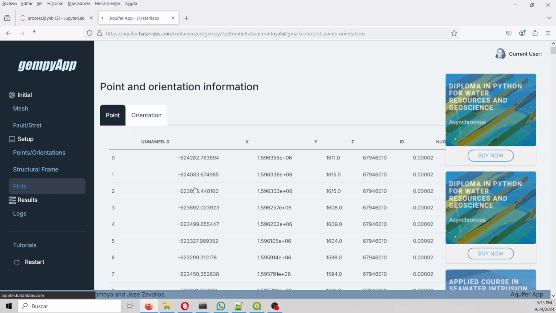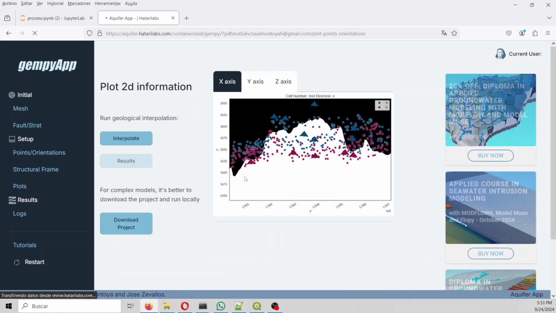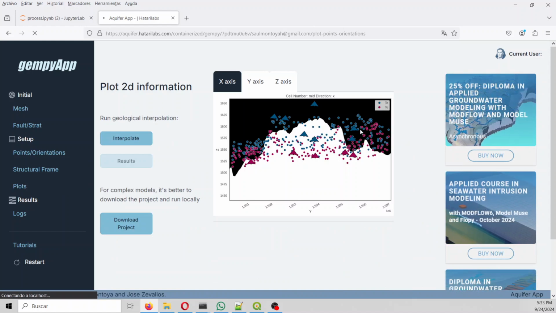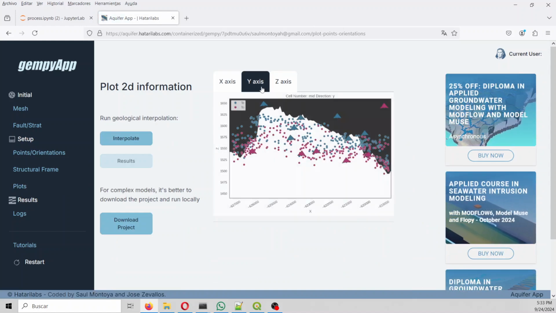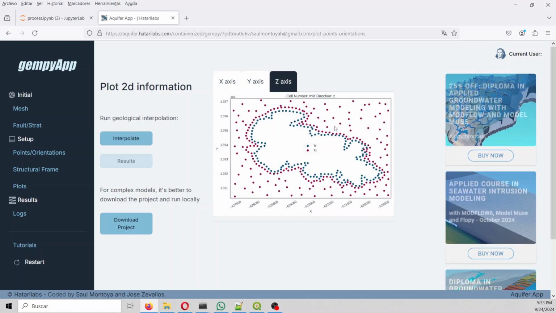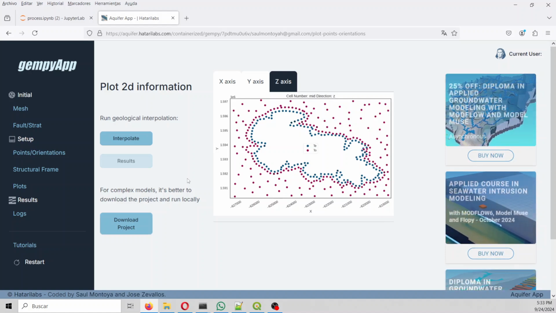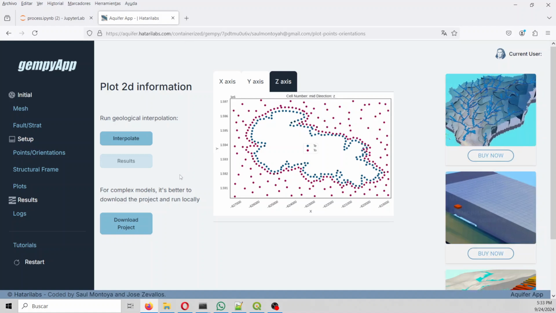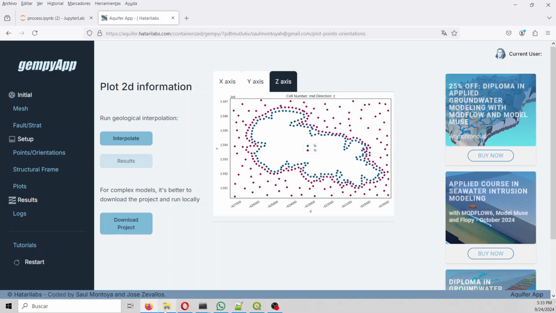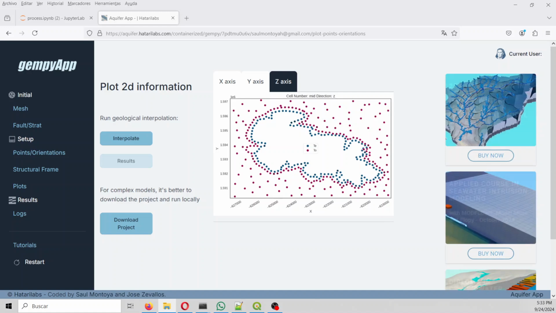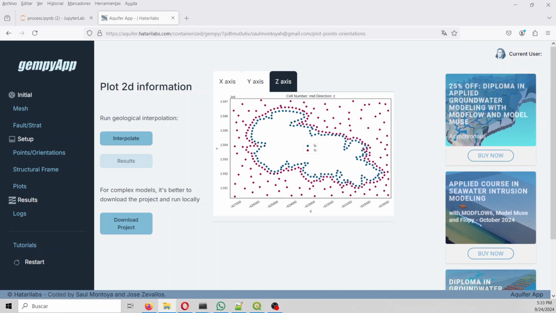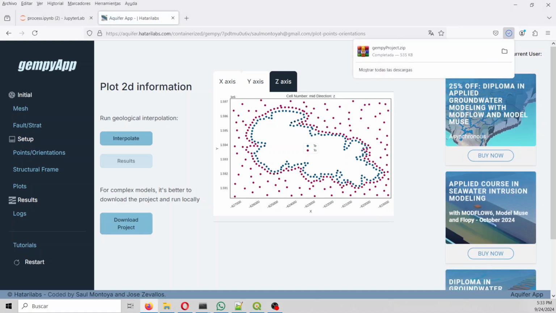Great. So we go to plots, and here we have the points of T and TO, as well as the orientations. The model is too heavy to be run on the platform, or maybe you can run it, but in order to be sure, we are going to work on it locally on our computer. That is not hard science, we just have to download the project.